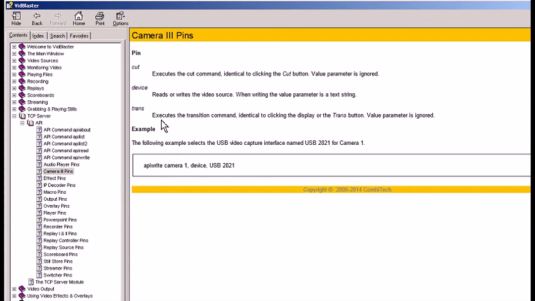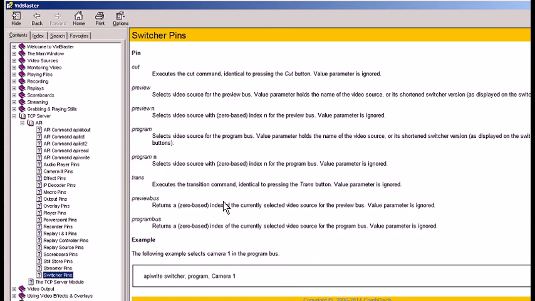We can also do a transition command. So we could say API write, camera 1, transition, and that would be the equivalent of clicking the display or the trans button. Now we can also do a camera in a similar way. Let's come down to the switcher here. We can tell it API write, switcher, program, and in this case, we need to bring the switcher module in.